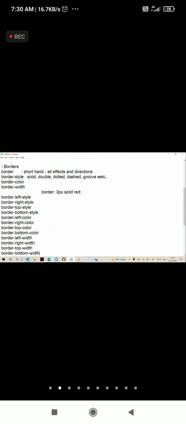For this also we have a shorthand. Suppose I want to change border-left-style, border-left-color, and border-left-width. We have a shortcut like this. I can simply write border-left here. This is size, this is style, this is color, only for the left border. You can write them separately, or you can write like this. This is for the left border.